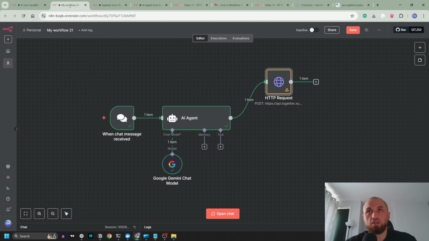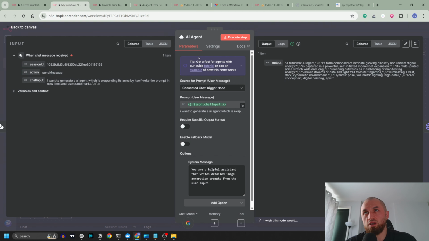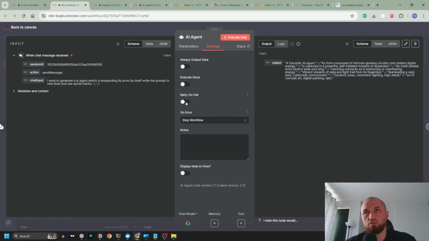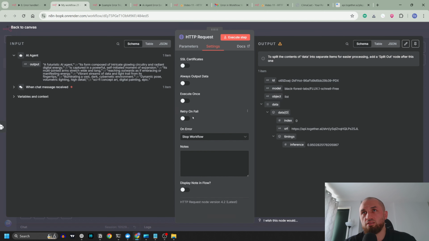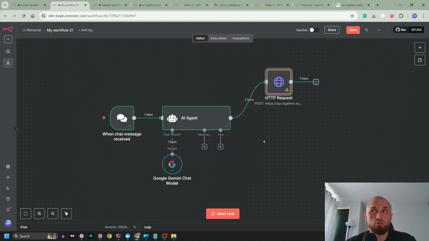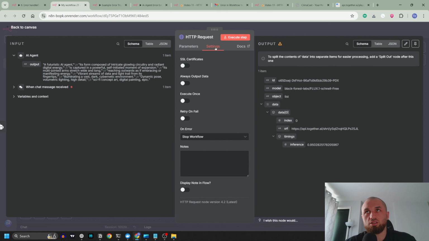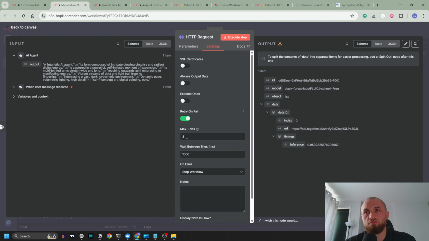Also, one more thing. If this AI agent fails, for example, you can hit retry on fail. When your agent or your HTTP request, or anything, fails, if active, the node retries to execute again when it fails. So if you know that sometimes some node is giving mistakes or not sending the notification, straight away you can use in the settings retry on fail, max retries, and how long it has to wait between the tries.